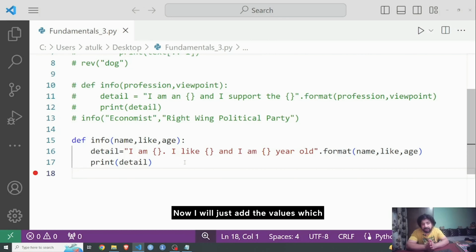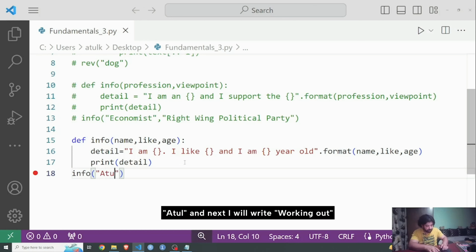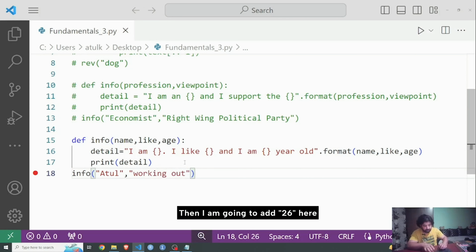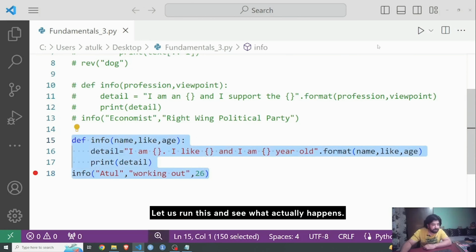One thing I just forgot to add this here. Now I will just add the values which I want to assign to this function. So I'll just write info. Here I will write Atul. And next I will write working out. And then I'm going to add 26 here. Let us run this and see what actually happens.